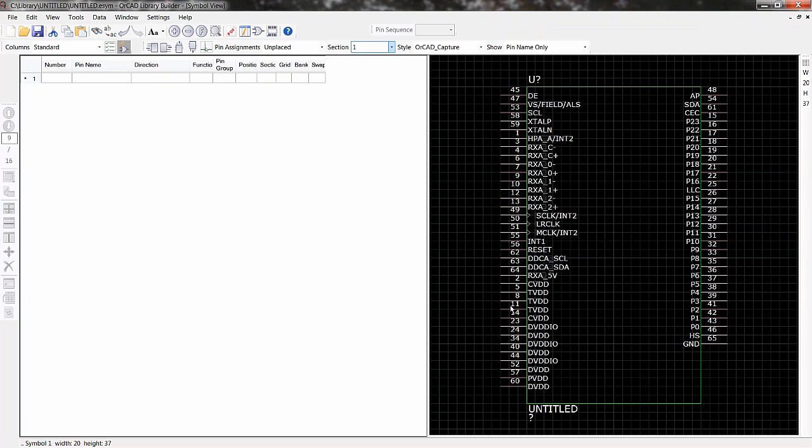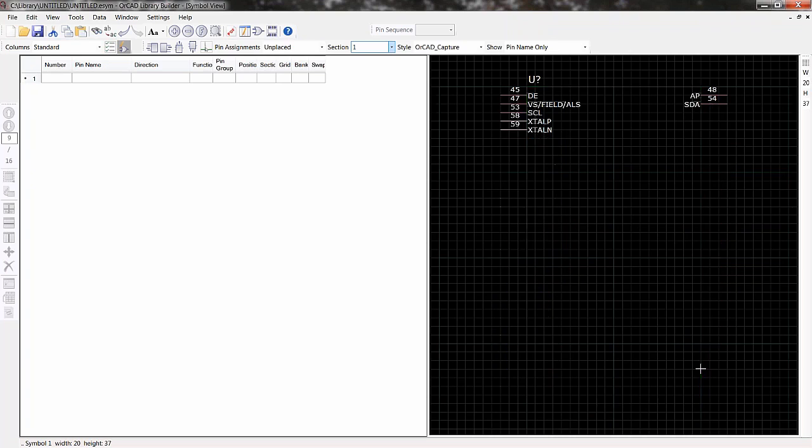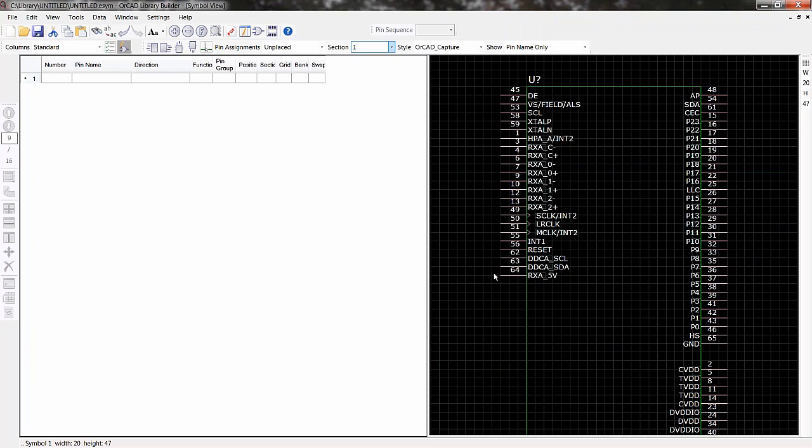For example, I might want to just grab the VDD and the power pins here and move them to the other side. Maybe I want to create some separation between some of this other information. So let's see.